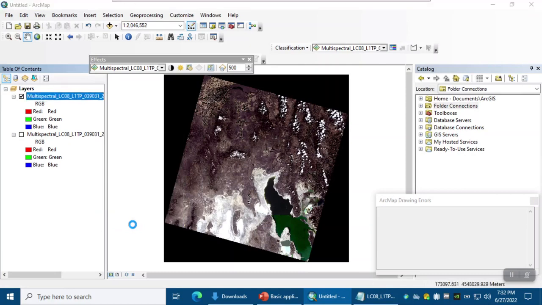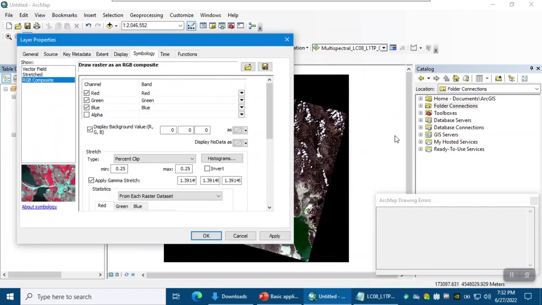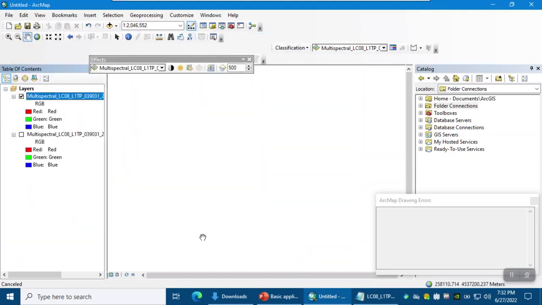And then if you go to the symbology tab, here you need to check on display background value, because this one is the background value. How can you identify it? Because the value for R is 0, for G is 0, and blue is 0 — red, green, and blue. This means that it's total black, and we're going to show this background, which is 0,0,0 for RGB, as no data, and then apply and OK.